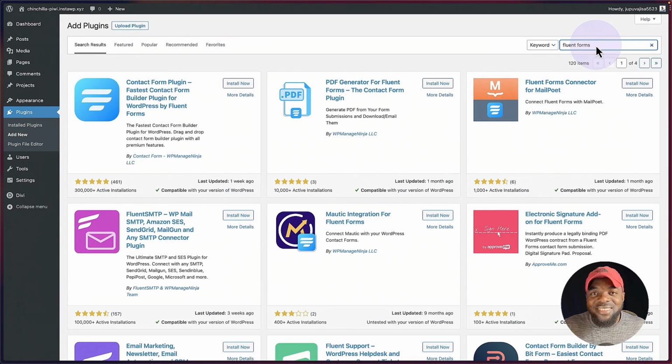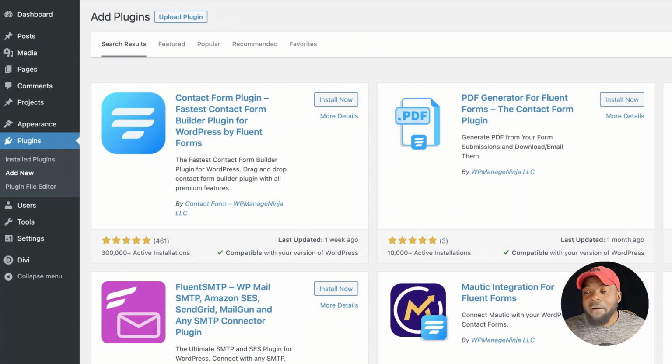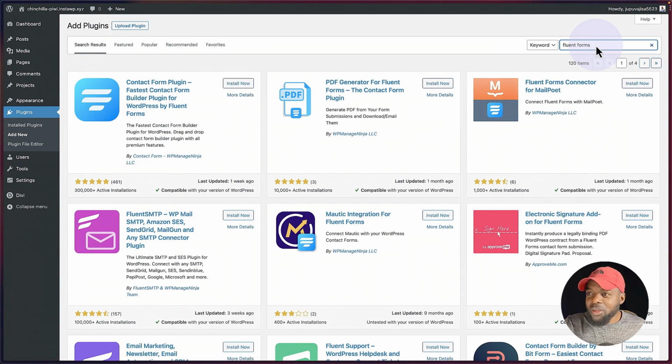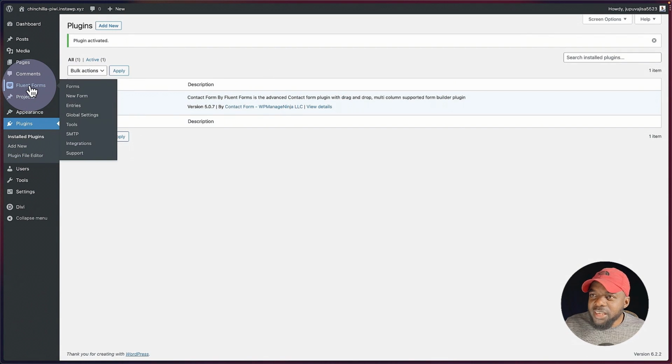So straight away, we can see that Fluent Forms has been installed more than 300,000 times. This is crazy. And look at the 5-star review. I mean, this is 461 5-star reviews. This is amazing. But of course, we want to take a look and see if this is really that amazing. So I'm going to go ahead now and click on install now, and then we're going to go ahead and activate. Next, we're going to see an entry here on this side, which says Fluent Forms.